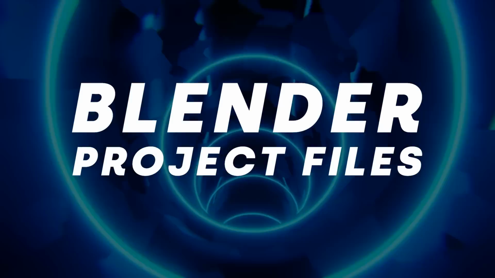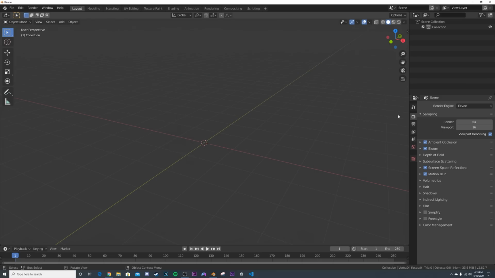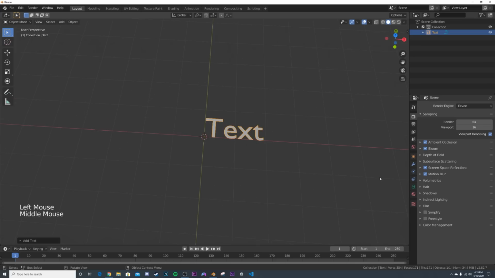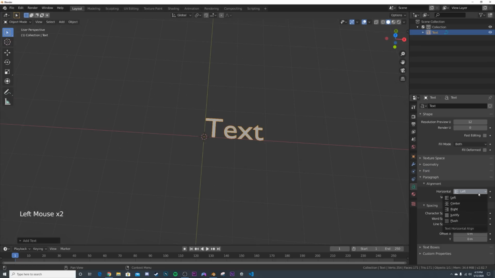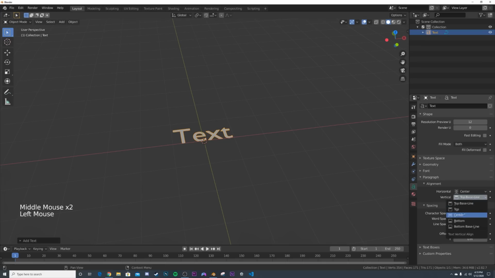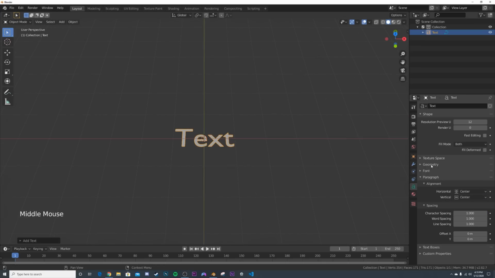Now let's get into the tutorial. So we're going to open up Blender here and make sure you are in the Eevee render engine. I'm going to hit Shift A and add in some text here. Now that we have our text, we'll click this little green A and center everything right here. Then I'm going to go into the geometry section.